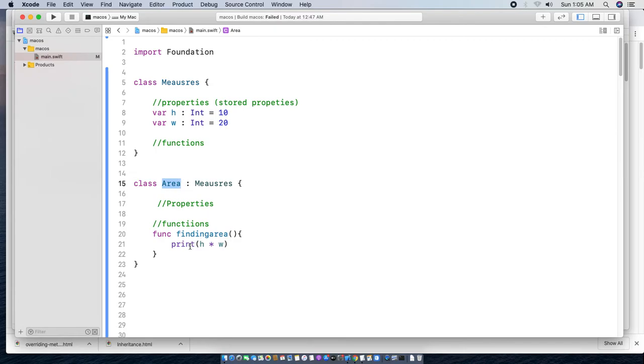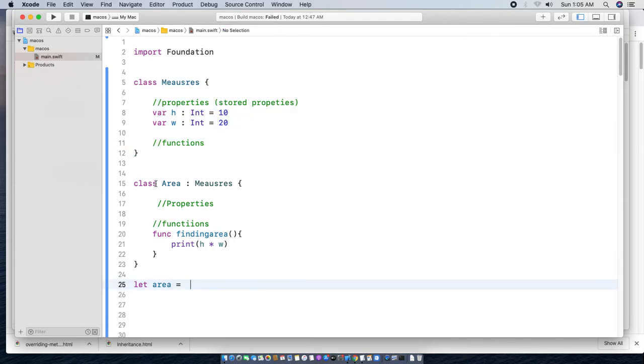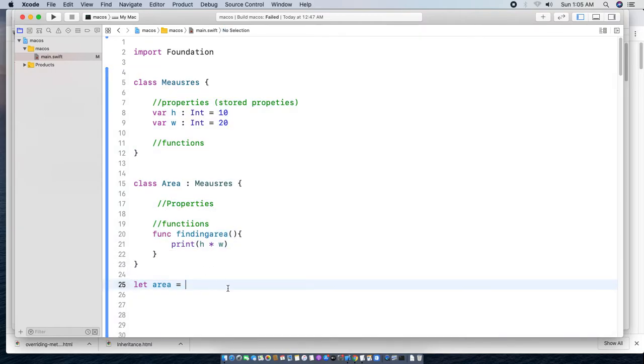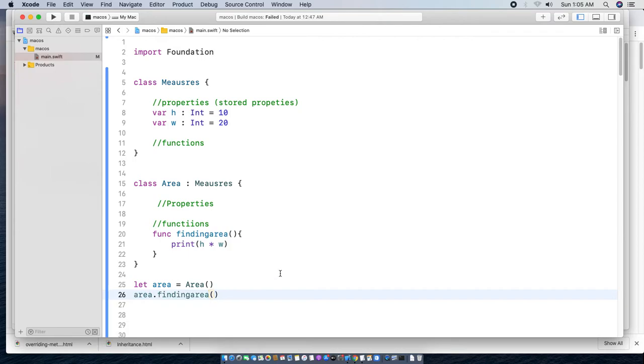Look here, the error has gone. Right now I'm creating an object of this Area class only. I'm not creating any object of the Measures class. I don't want to create that object. I would like to create an object of the Area class and call this function only. Look here, area is a reference, and then I call findingArea. Now we'll run it.